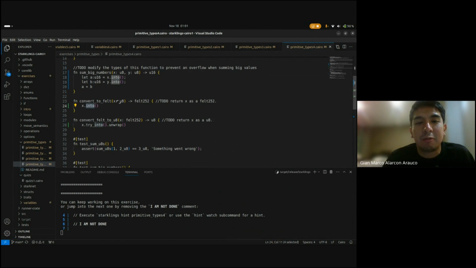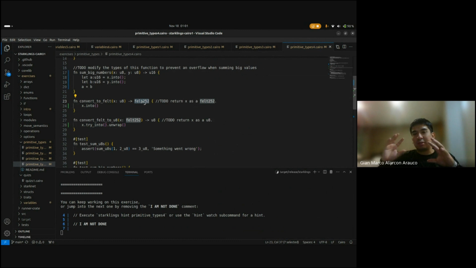But yeah, remember felt. Felt is really a big number. You can check what is the maximum value, but it's really big. So if you change from small value size to big value size, just use this into, because you are always sure that it's gonna work. So no problem with that.